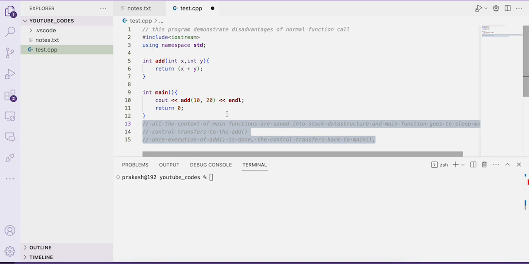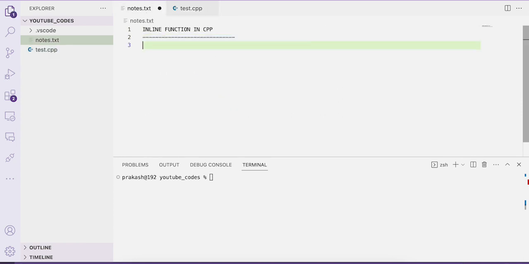So the control of our program needs to be switched back and forth while making the function call. So obviously it will take some time. So function calls make our program a bit slower. This can be improved by using the concept of inline function. By using inline functions in a C++ program, we can optimize the execution time of the C++ program.